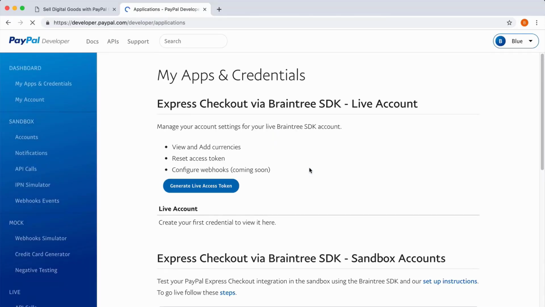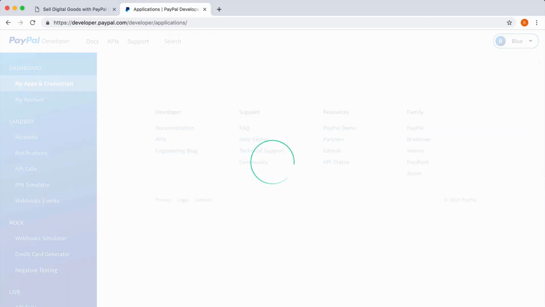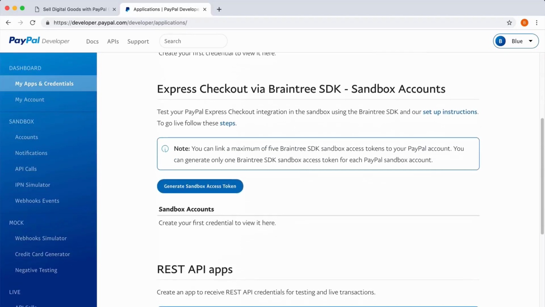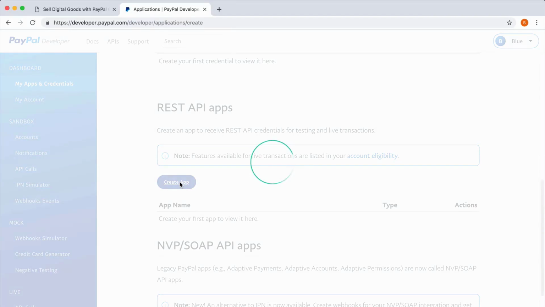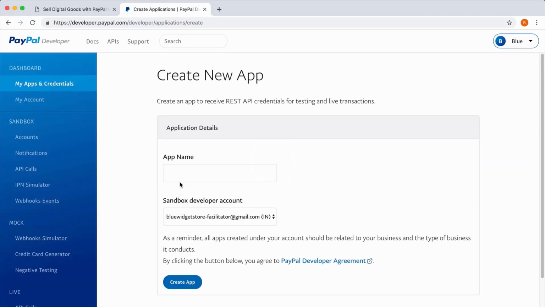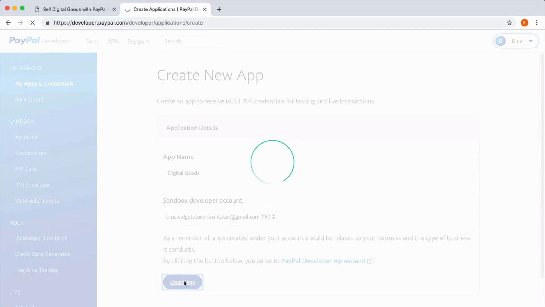The first thing you need to do here is create an app that will handle your PayPal transactions. So inside your PayPal dashboard, go to My Apps. Now under the REST API section, you will see an option to create a new app. Give your new PayPal app some name. Now this is for internal use only and won't be visible to the world. When you are ready, click the Create App button.